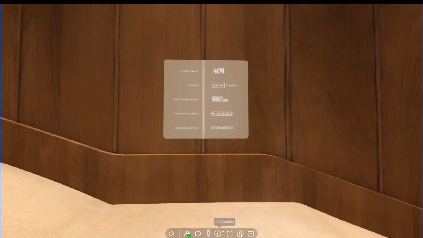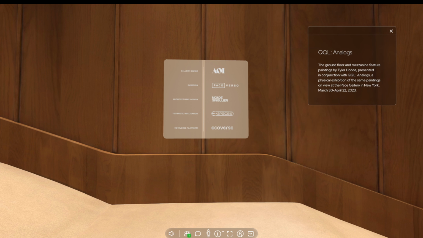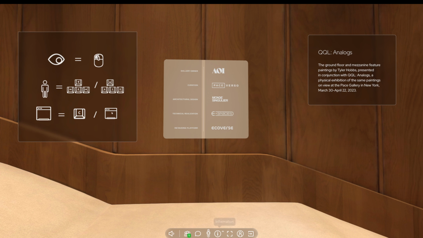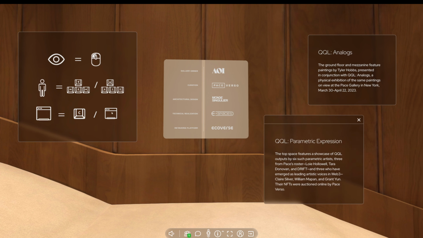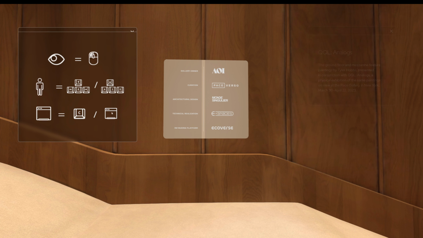Finally, if you would like to read additional information about the collections exhibited in this gallery, you can do so by clicking on the information button in the dock and exploring the available options. The Quick Start Guide brings back the initial mini tutorial, while the other windows provide more insights about the various collections exhibited in this gallery. To close any of these panels, just click the X in its top right corner.